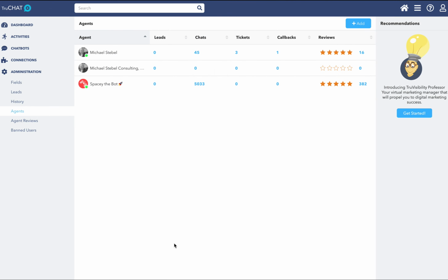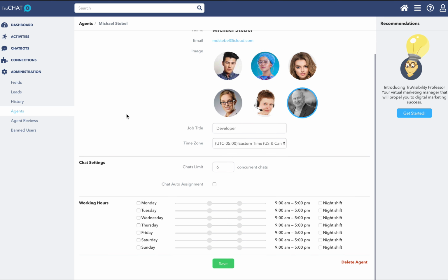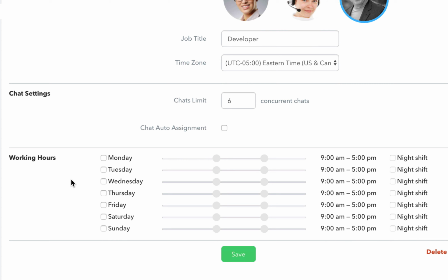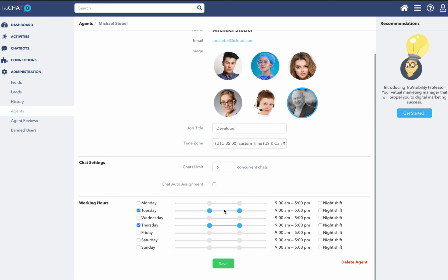Once I've added an agent, I can set up a routing schedule for that agent. Simply tap or click on the agent, scroll down to the working hours section, then select the day or days you wish this agent to be on call for chat. In this case, I would like Michael to be on call on Tuesdays and Thursdays from 9 a.m. to 5 p.m. And it's automatically set for me because those are the default times.